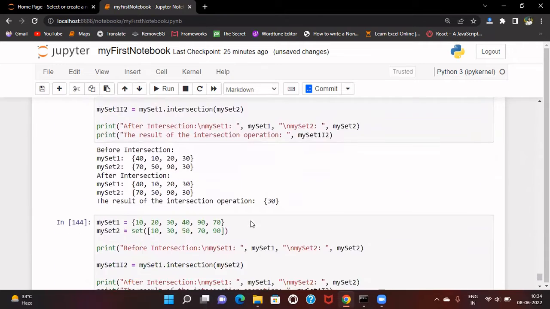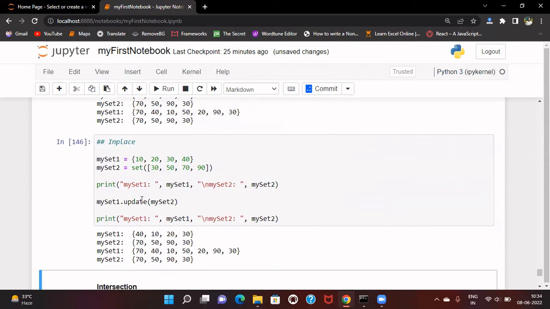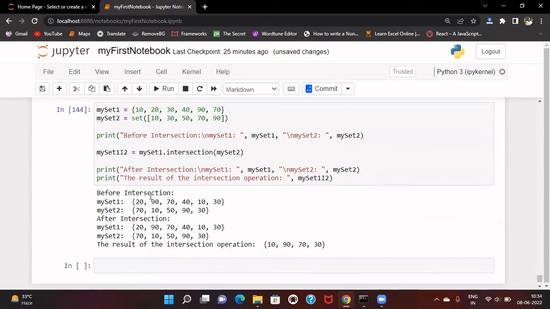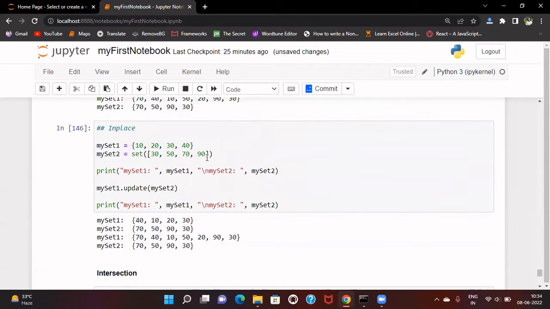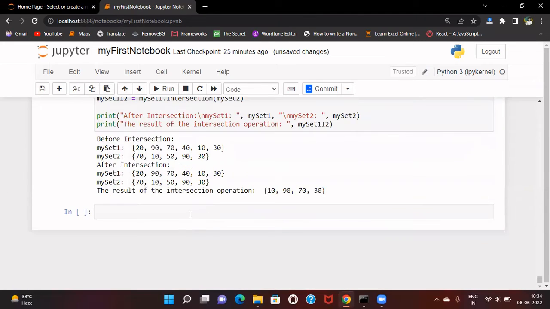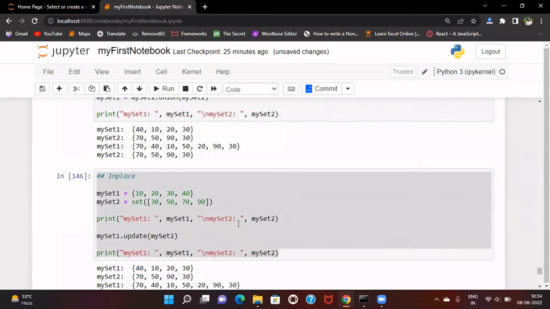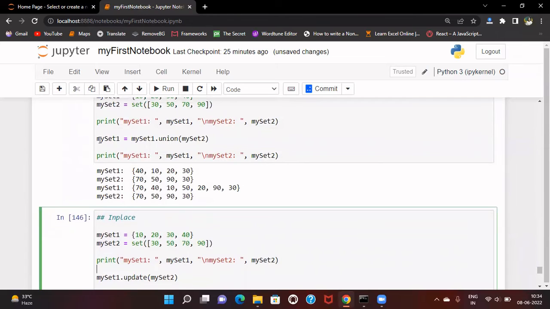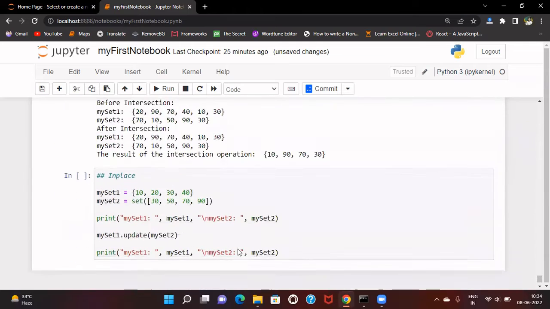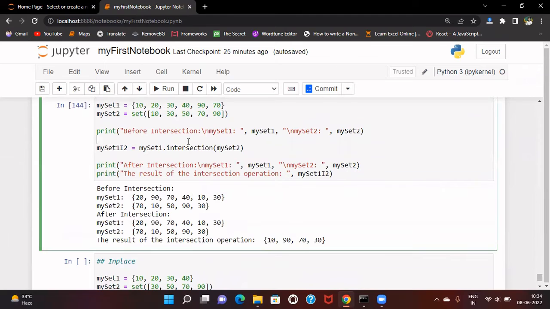So what if we want to do an in place operation for intersection also? Now the update will not work. So let us see how we can achieve this type of in place operation with the help of intersection. Again, the reassignment will work in this case also, in the same way. But we will look into the in place operation. So let us have this.